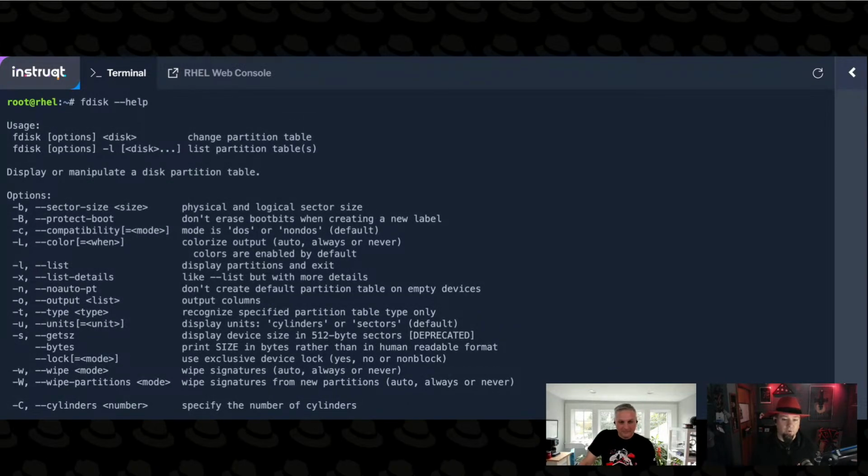Now, every command is going to be different. I've seen some that use dash question mark, although that's a lot less common than dash H and dash dash help. You'll also notice that a lot of commands have both a short and long option, right?